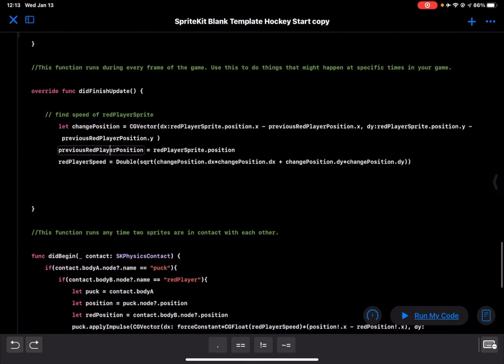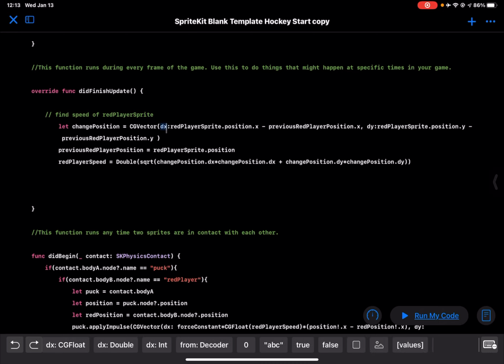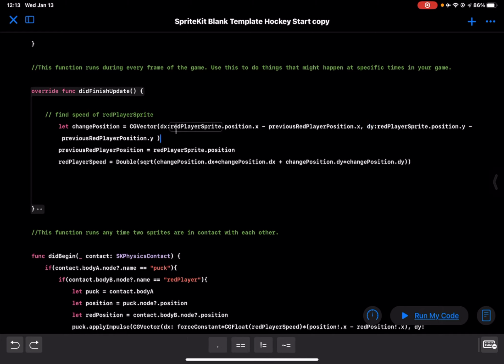And so to find the speed, I'm going to calculate that delta x that you saw in my whiteboard work, and I'm going to calculate delta y. I'm going to get this by doing the red player sprite.position.x, subtracting the previous red player position.x. That's for delta x, and that's the difference between x2 and x1 that I showed you on the board, and same thing with dy. So the first thing that we're doing is we're calculating a change in position.